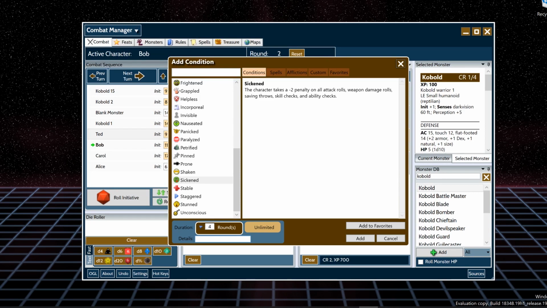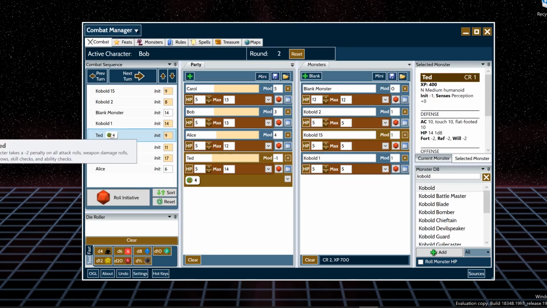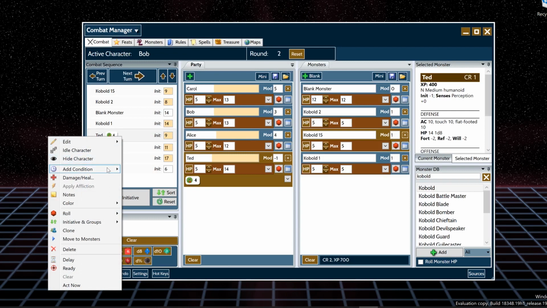You can add any details, which is extra info. We're going to make this guy sickened for 4 turns. Ted is sickened for 4 turns. And you notice that when I look at the list of conditions now, sickened is on there because I used that condition recently.